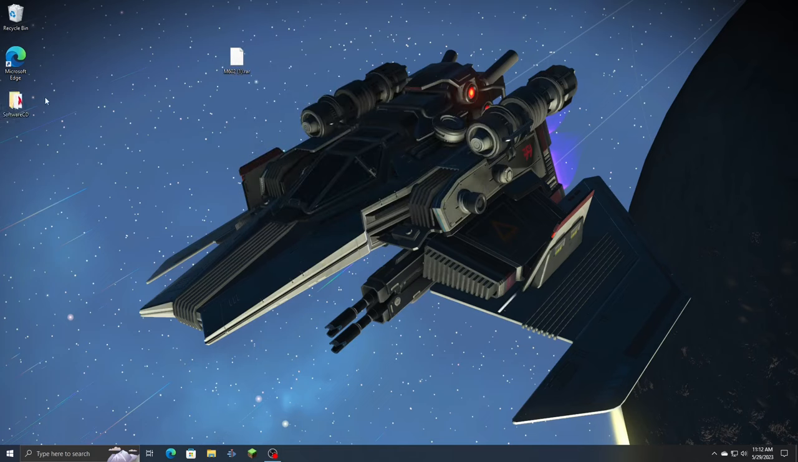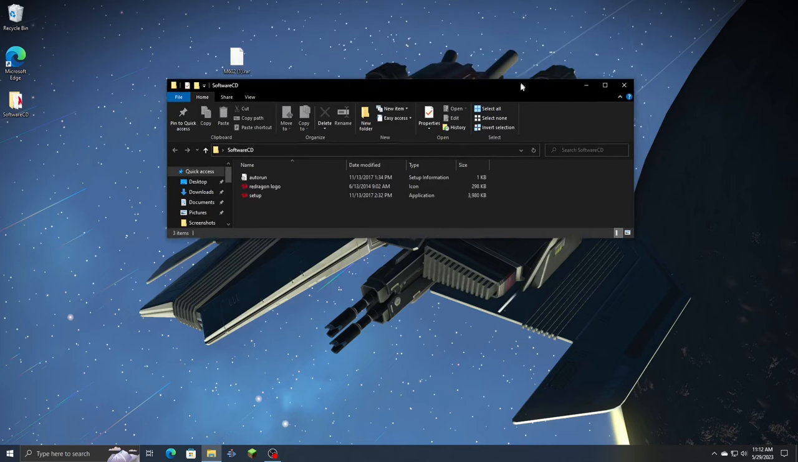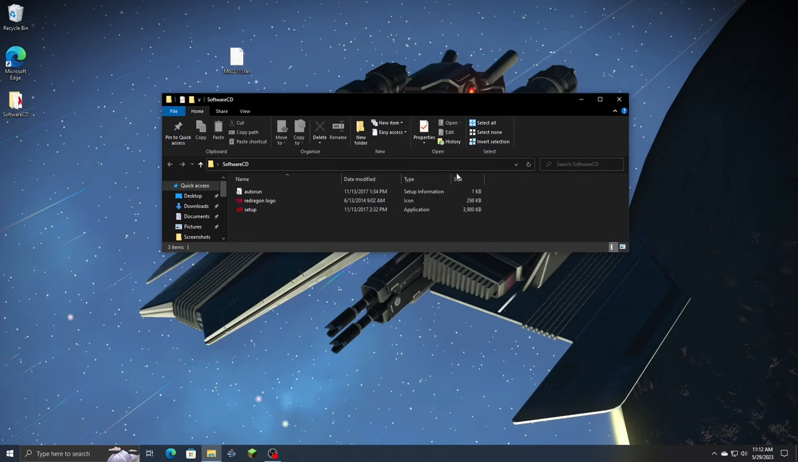And now you should get a folder like this. What you want to do is you want to open it, click setup. I'll go through the steps, you can too, and then your software should be ready. I'll show you what it looks like when it is.